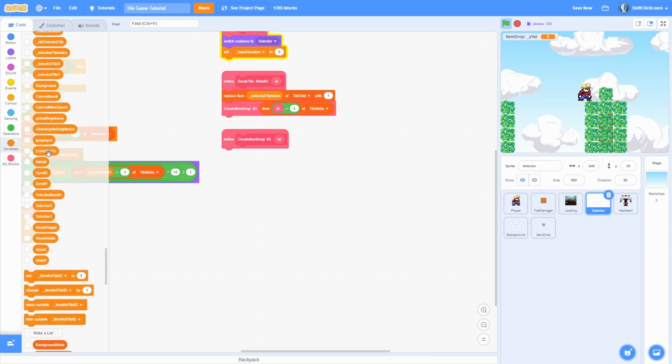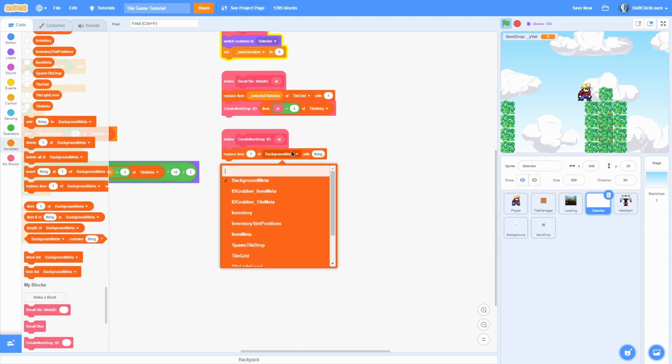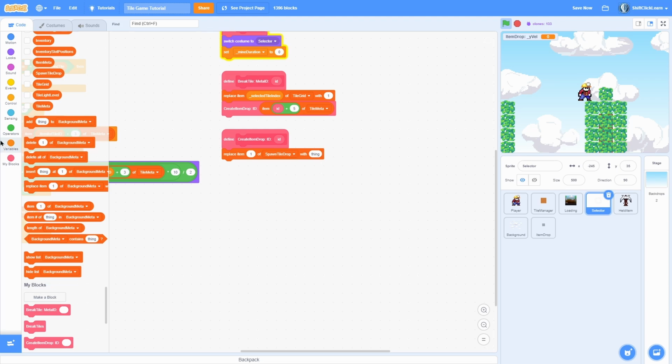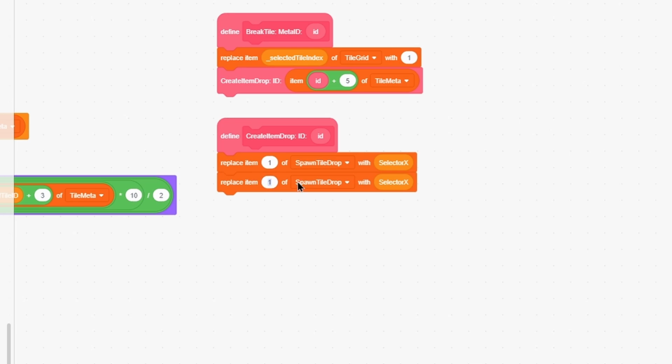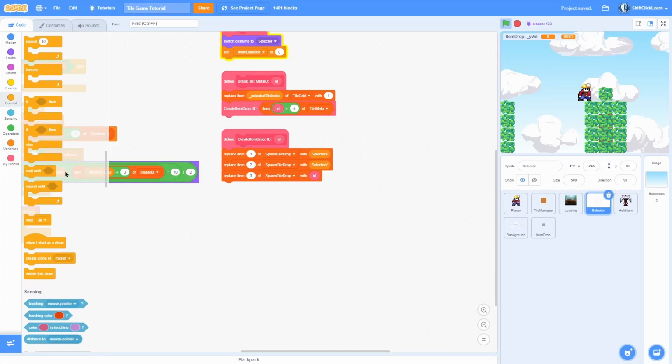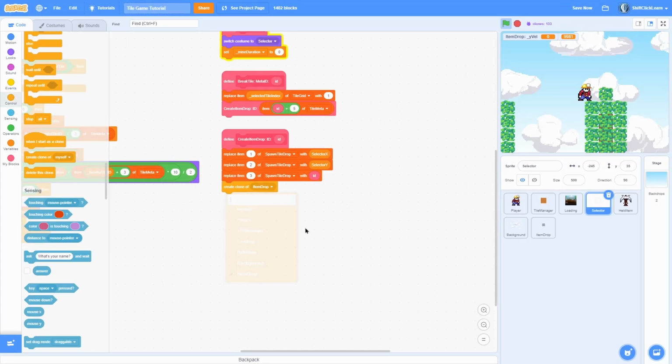So all we need to do is replace one of tiles drop spawn with the X position. Remember, that's the first input, so just do selector X. Replace the 2 with the Y position, and then the last one is the ID, so just replace 3 with the ID. Then we want to create a clone of item drop like so.